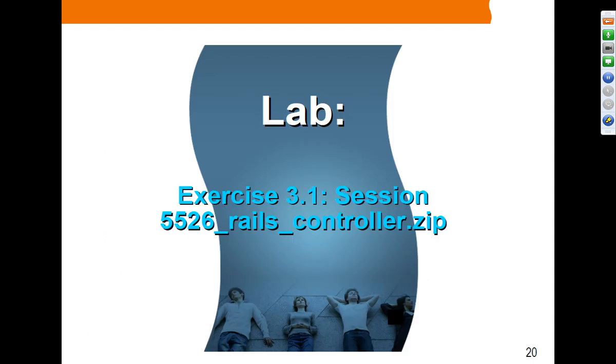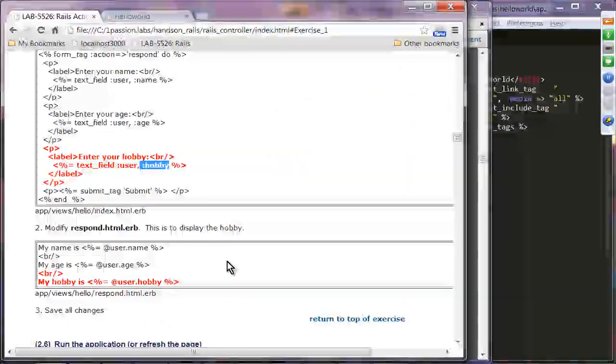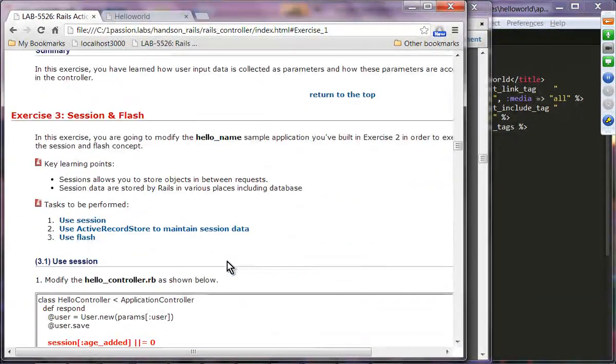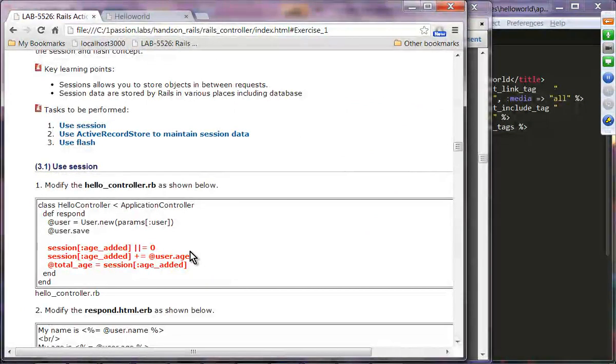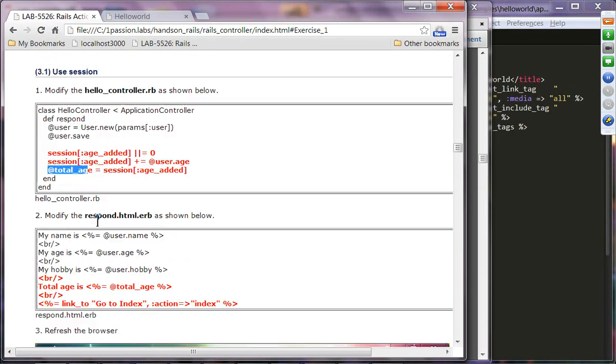I'm going to move forward and explain exercise 3.1, then we are going to keep moving. Here we are going to create a session item called age added. Whenever the user enters some age, we keep adding it. The age added will be saved into the total age variable, and this is going to be displayed in the response HTML ERB file.